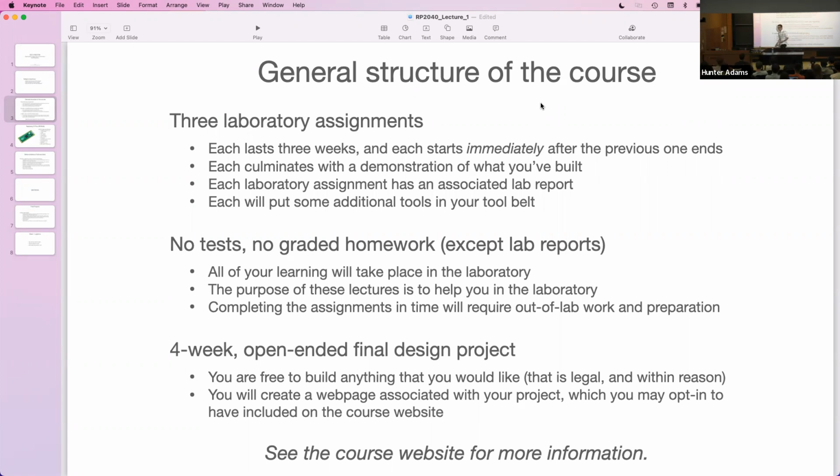So in the past, we've seen lots of robots, lots of musical synthesizers, emulations of Enigma machines, fractal generators, all kinds of stuff. We'll brainstorm lots of ideas. And then, like I said, you'll create a web page associated with that project. Any questions about course structure?